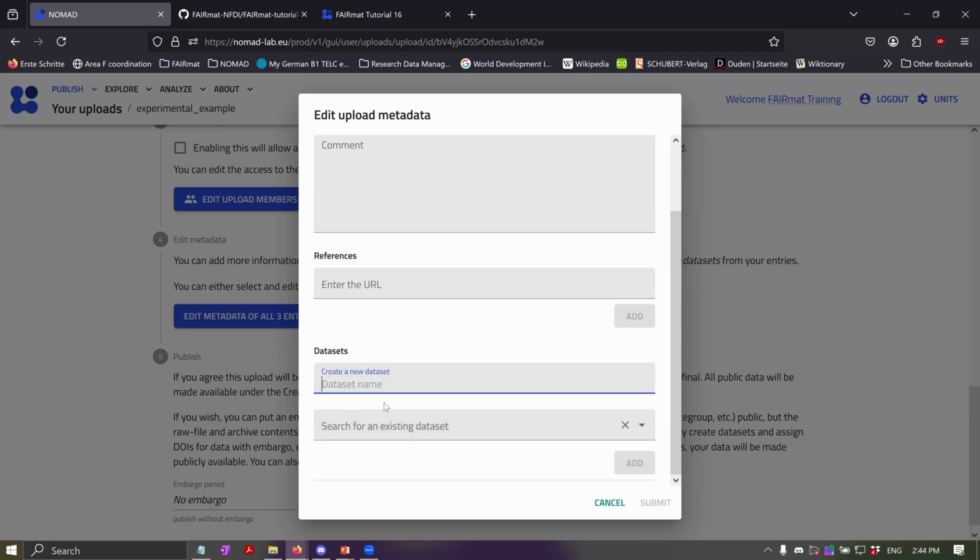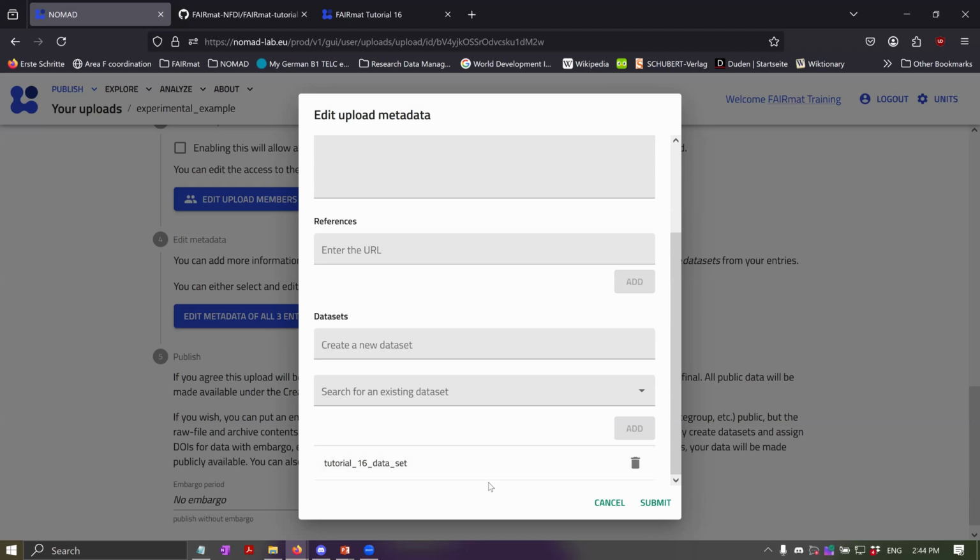So I will create one here, XPS dataset, or maybe I'll name it tutorial 16 dataset, and I would add the entries to a new dataset. This basically creates a dataset and adds all the 3 entries to it, and then I would click submit.